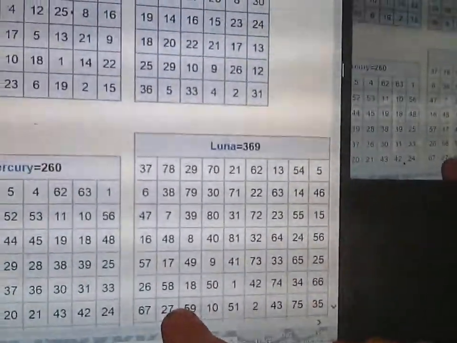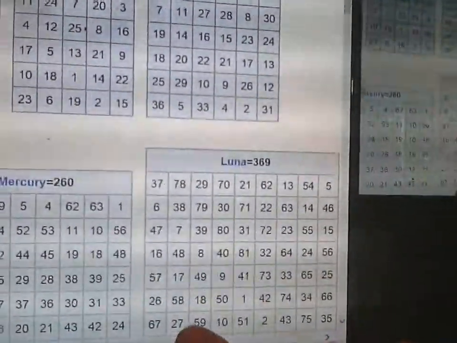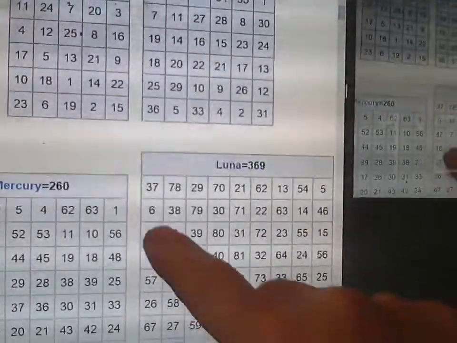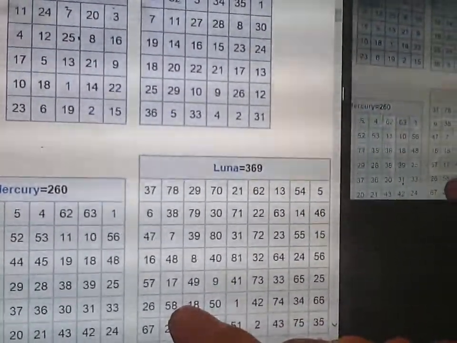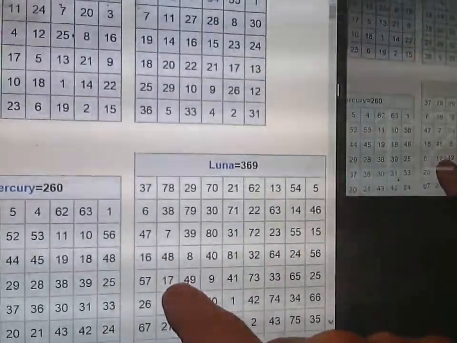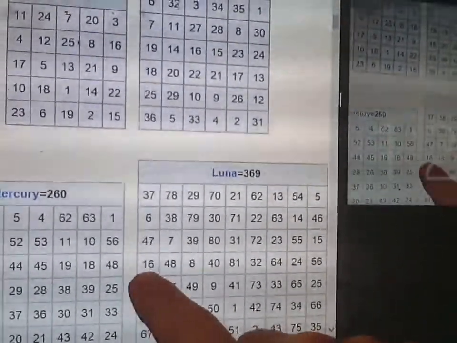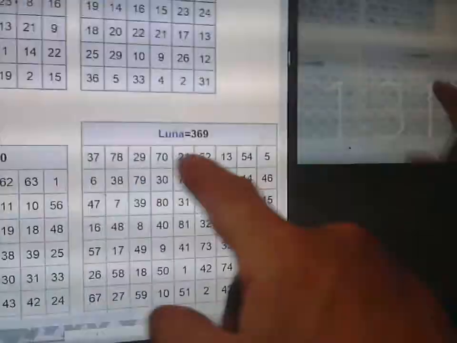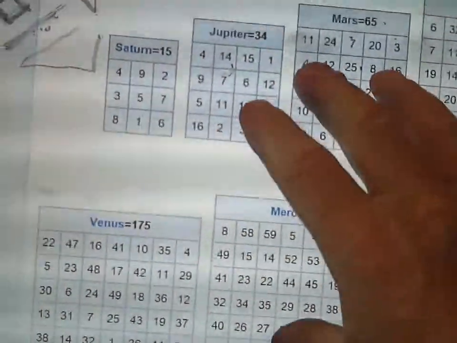37 is the mix of 27. The total is 64. 6 and 58, the total is 64. 47 and 17, the total is 64. 48 and 16, the total is 64. So if you don't think these are perfect, if this is not perfect, it is completely perfect.